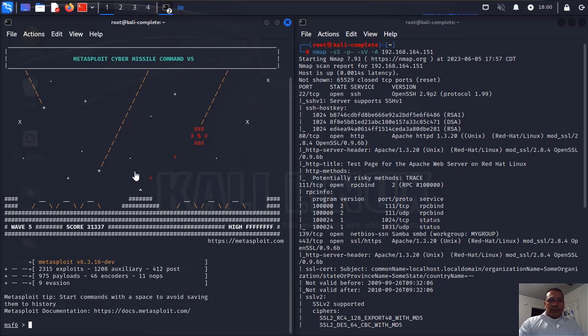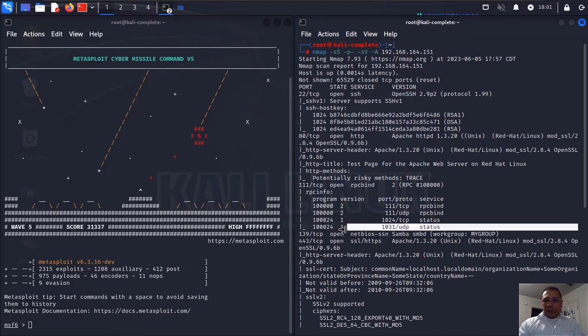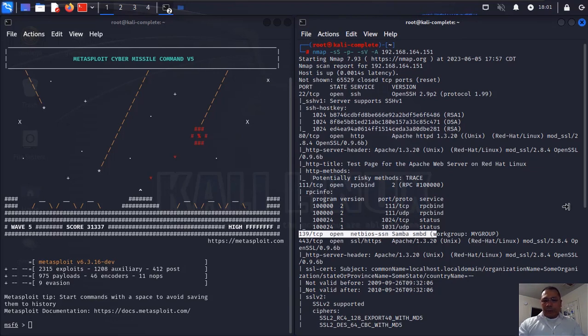On the left side, I also run my Metasploit, which is version 6 as of now. Going back to the endpoint that I scanned with NMAP, I see that 139 TCP is open for Samba and port 80 is open. So that means I can use this port to target an attack.